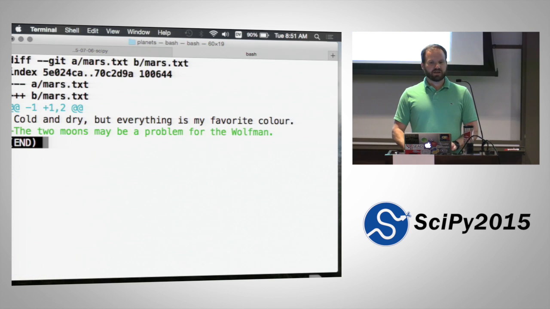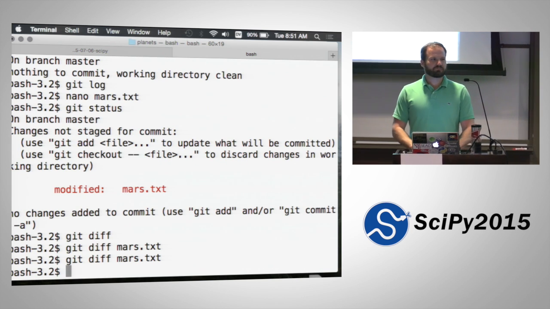Oh, has everybody figured out, by the way, how to get out of these messages? I think it pipes to less. You can just type Q. Not sure.